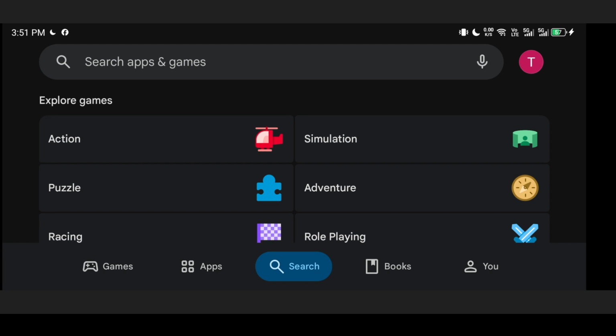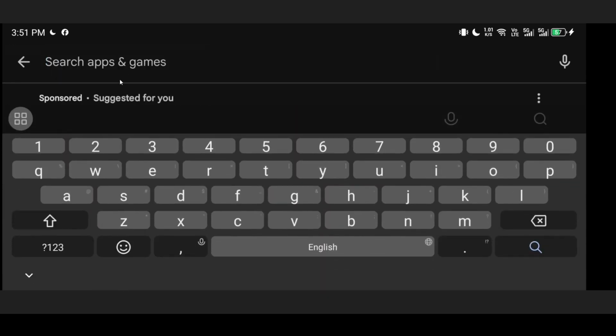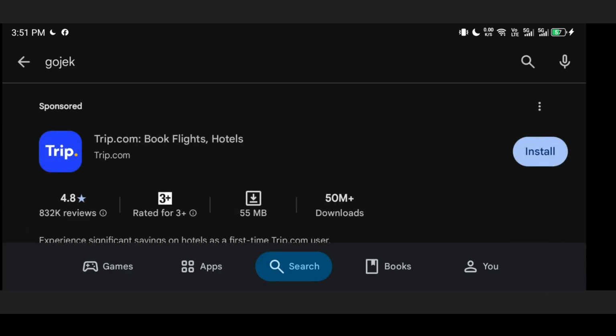Once the Play Store is open, tap the search bar at the top and type exactly Gojek, Food and Transportation. Typing the full name helps you land on the correct listing right away. As you type, the Play Store may suggest results. Make sure the title matches what you entered to avoid unrelated apps. If you see multiple results, don't worry, just look for the official one.